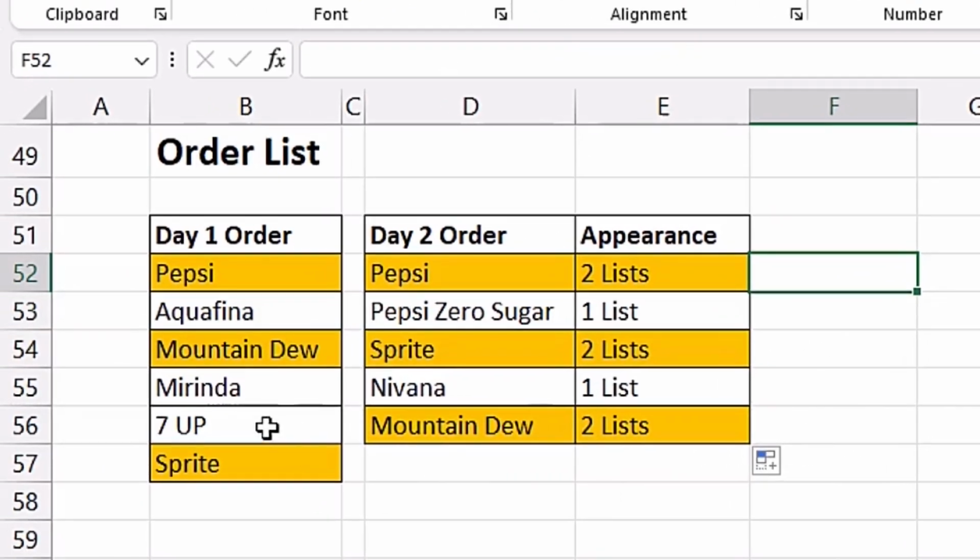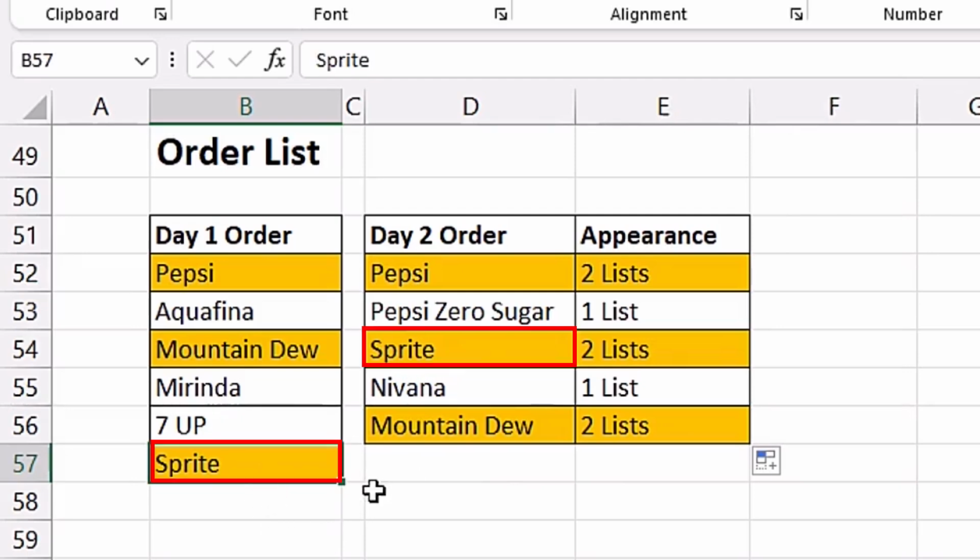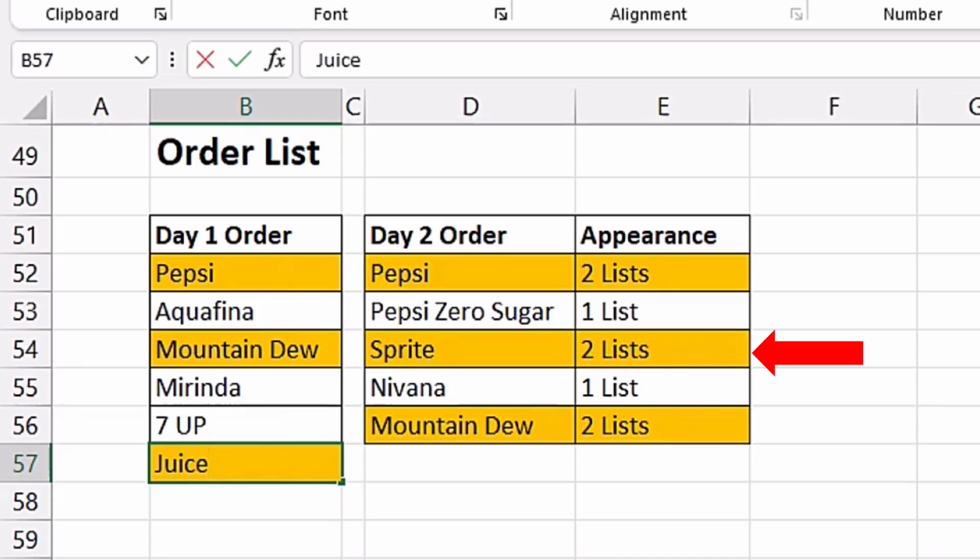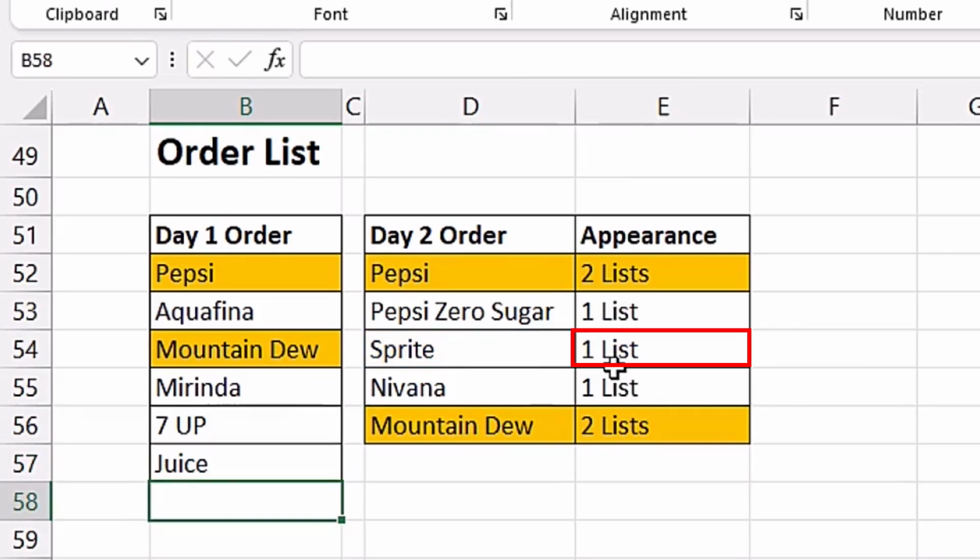Let's first test it. Now you are seeing Sprite is here and also Sprite is here. It's actually found in all the 2 tables, but I'm going to come to this Sprite here and I'm going to change it to Juice. Now when I change that, that will make Sprite to only appear in day 2 order. It will not appear on day 1 order. So that means our list here should now show 1 list instead of two lists. When I hit enter, you can see it's actually very dynamic. It's now showing one list, showing that Sprite is only appearing once.